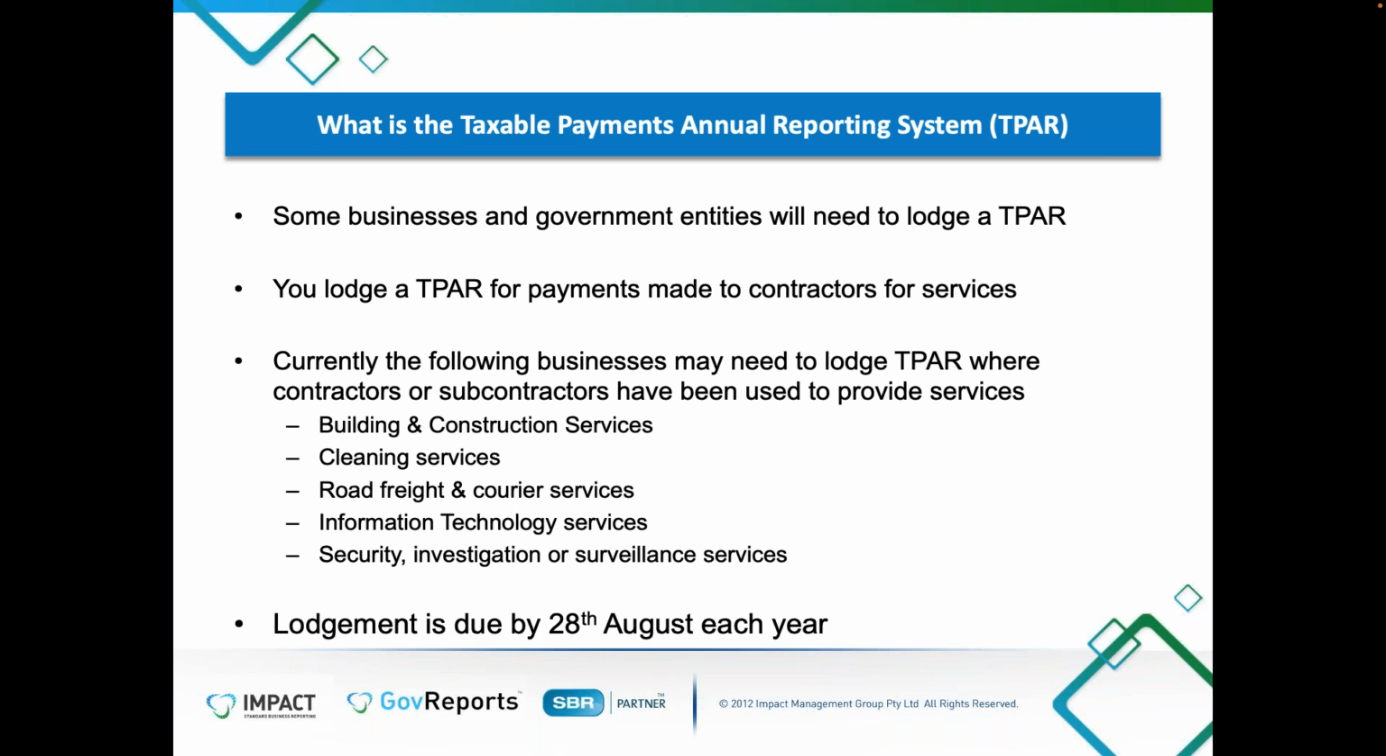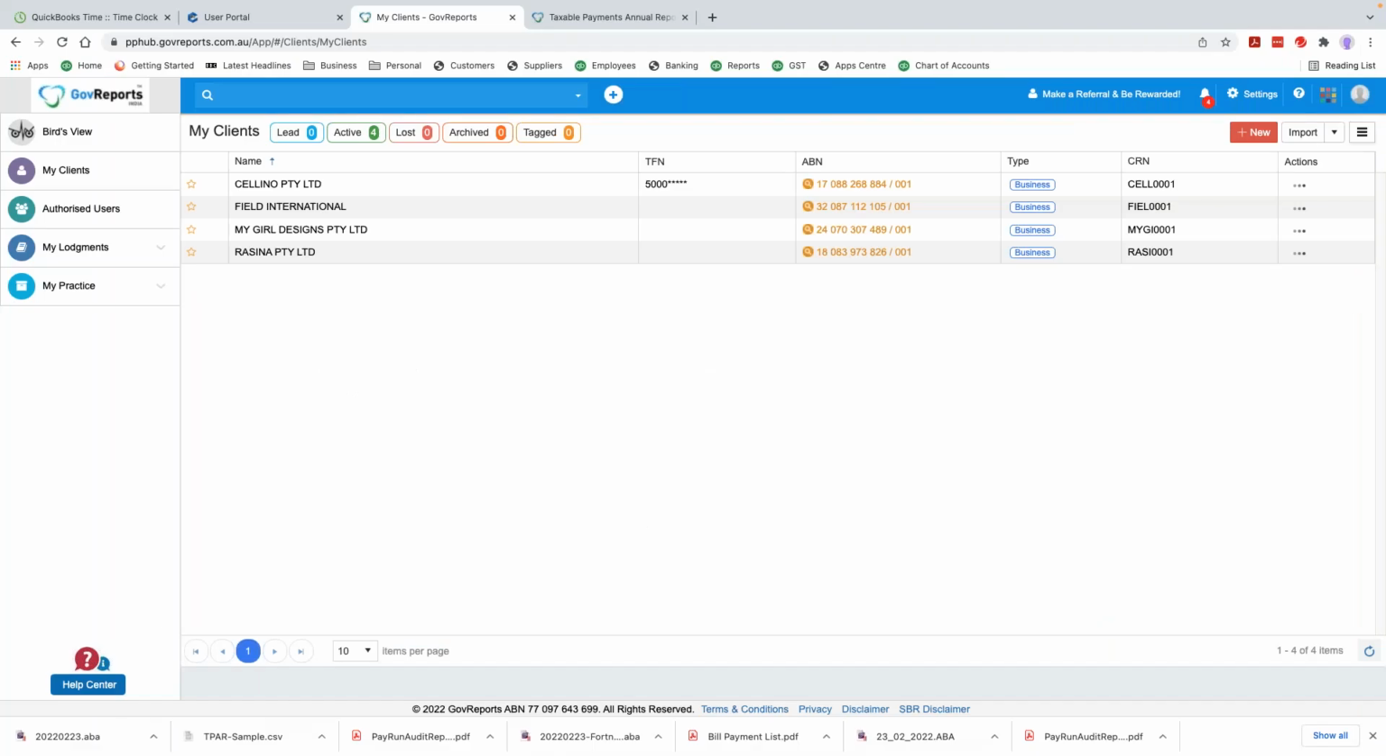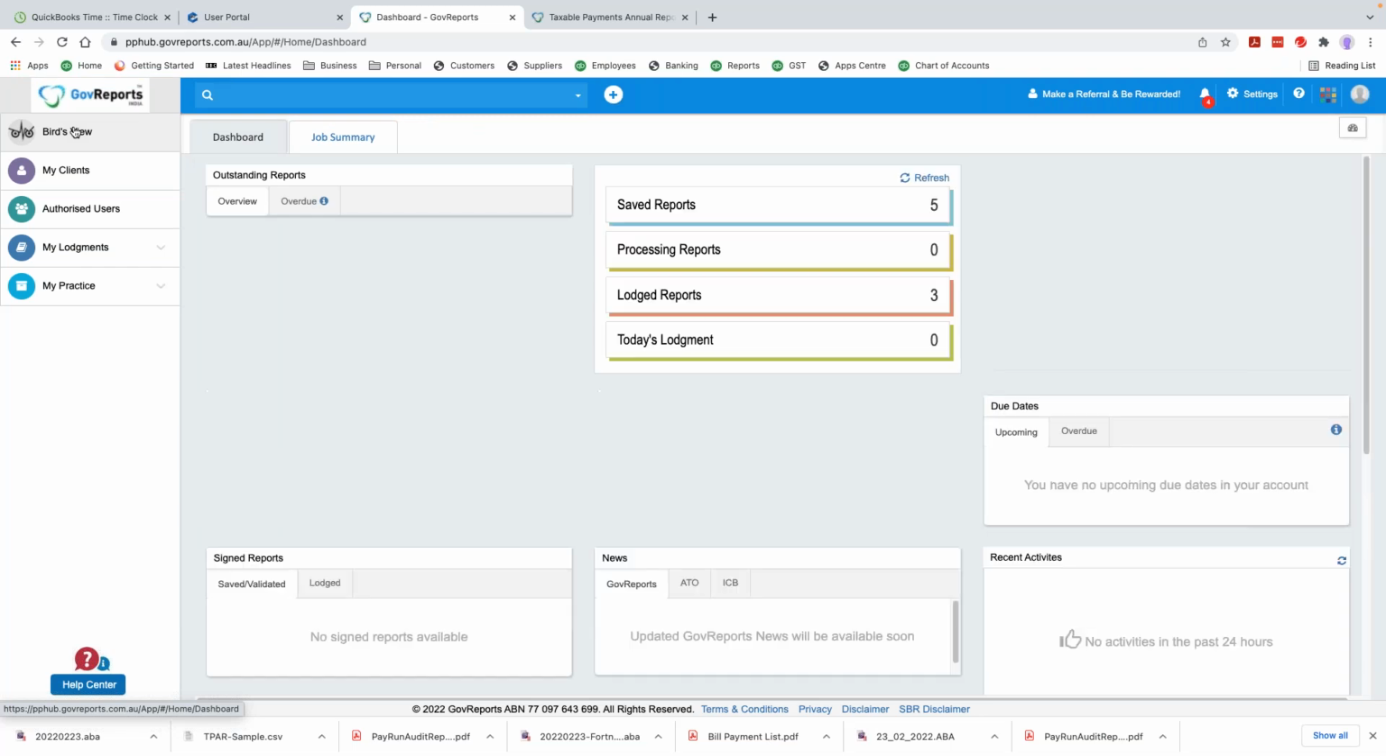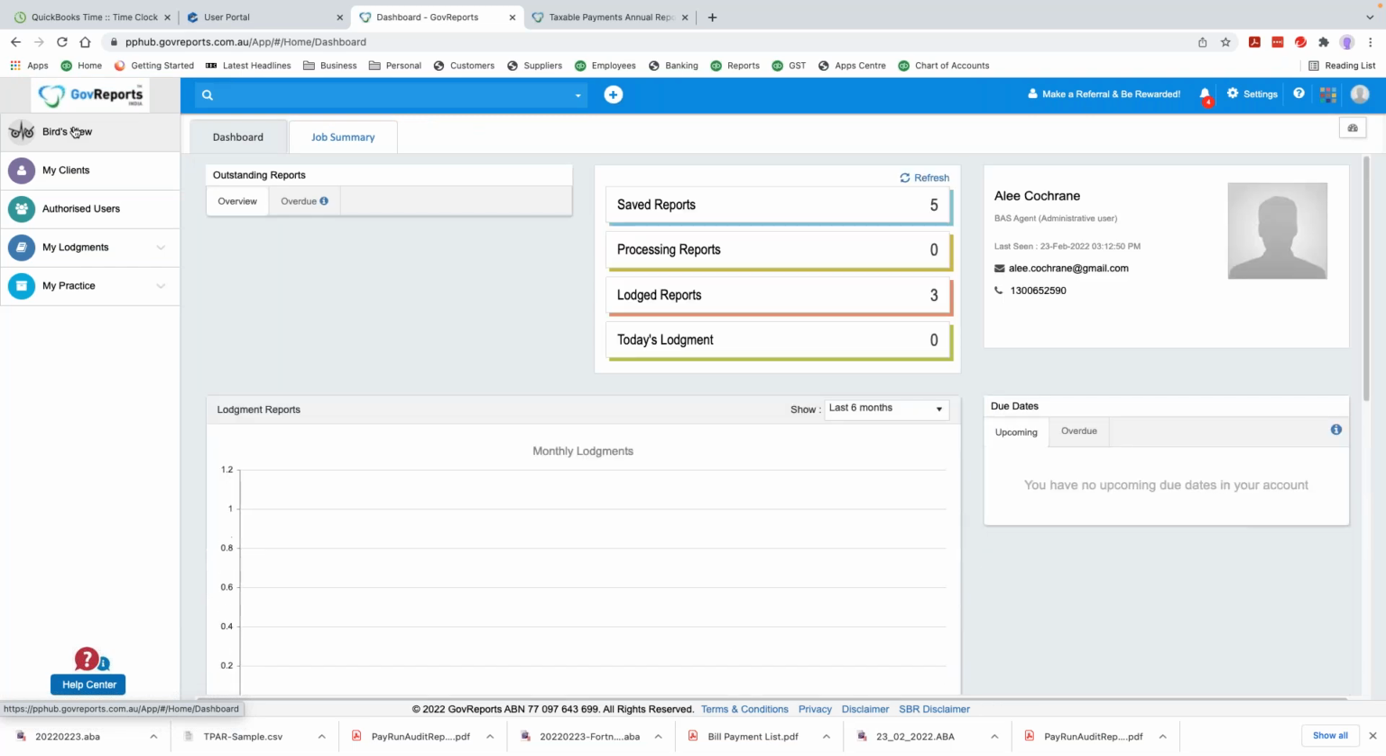So I'm going to move across into our GovReports. You will see now that I am on the dashboard of the GovReports system. Along the left here, you can see the area to navigate where we have our clients, lodgements, and our Office Practice Manager system, My Practice. I'm currently on the My Clients area. If I was to choose the bird's eye view, I would get a very quick summary of what is happening in my GovReports file here.